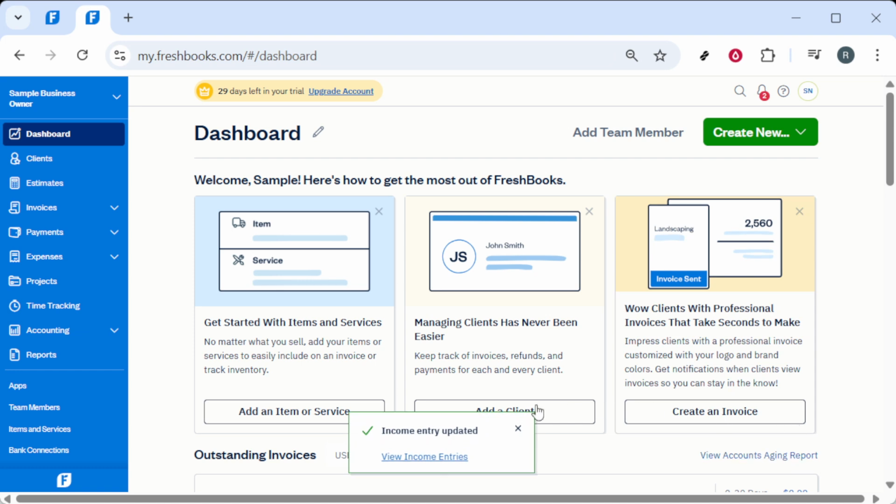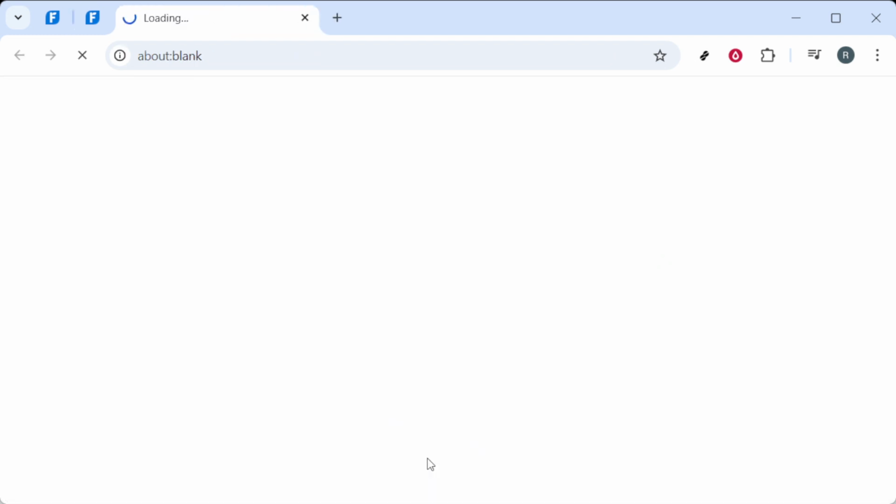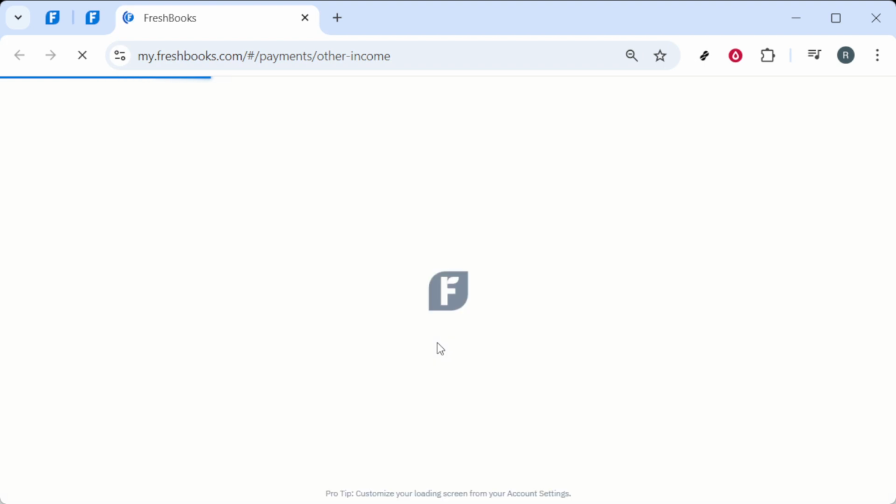Finally, to view your income entries and confirm the addition, click on View Income Entries. This will navigate you to a list of all logged income, allowing you to review and manage them as needed. And that's it! You've successfully added other income in FreshBooks.